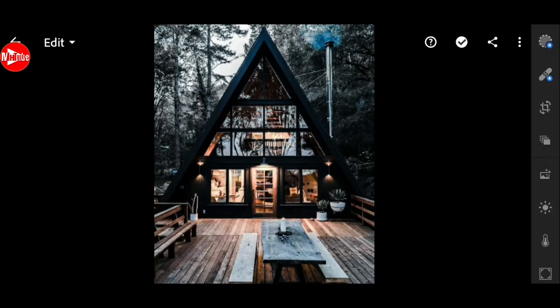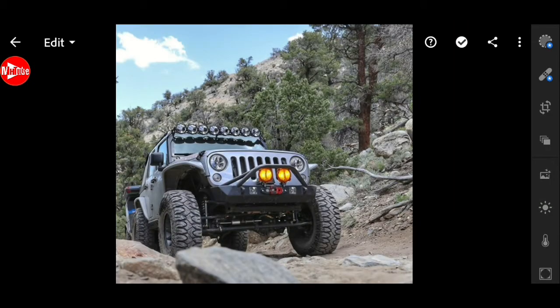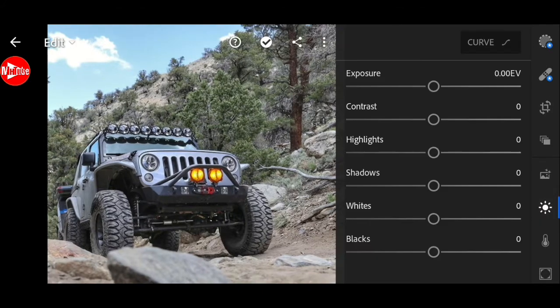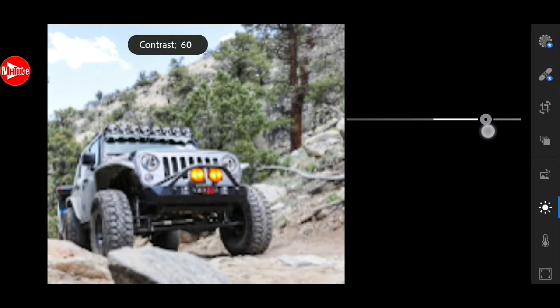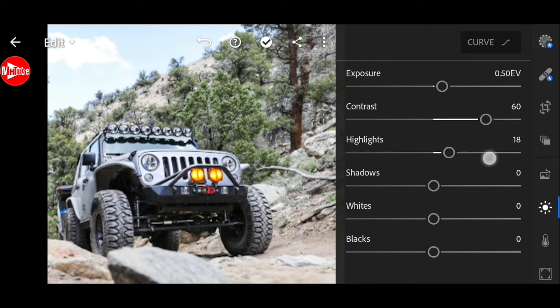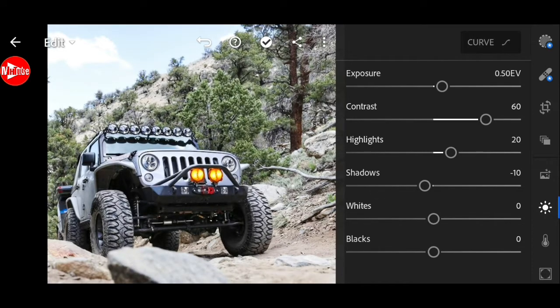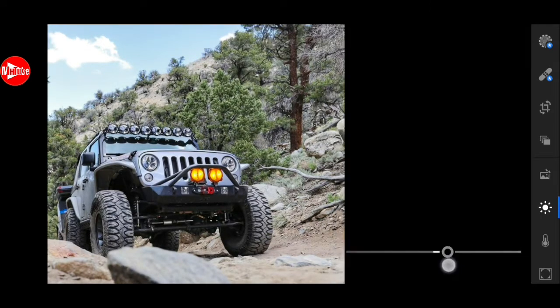So let's start editing. First go to Light. Exposure to plus 0.50. Contrast to plus 60. Bring the hue to 200. Shadows down to -10. -100 for whites. And 40 for blacks.